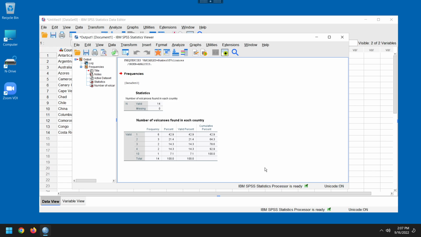To look at the frequency percentages, we want to consider the valid percent column. So the frequency of one volcano in this data set is 42.9 or 43%. The frequency of 2 volcanoes in this data set is 21.4%. So anytime that I'm asking you to give me a frequency number for whichever part of the data set, make sure that you are referring back to your valid percent. And that's all. You have now run a frequency in SPSS.